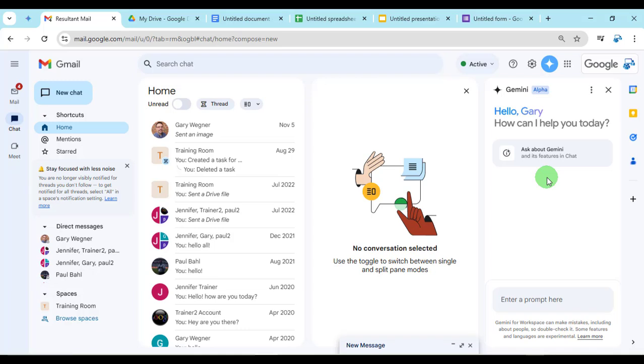This is a great tool to keep organized, ask questions about chats, maybe find action items that have been assigned to you, whatever it may be that you're trying to do with chat. But I wanted to mention you have it here for chat as well as for spaces. Okay, so let's move on.